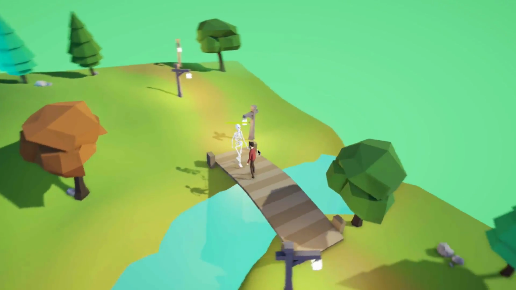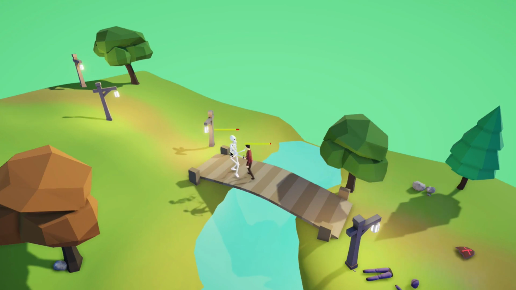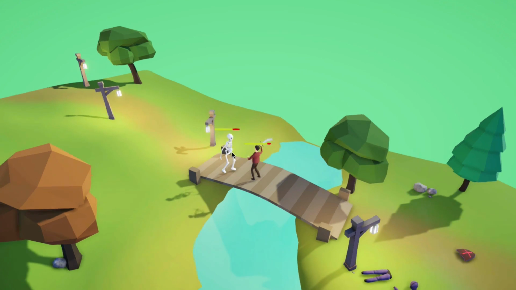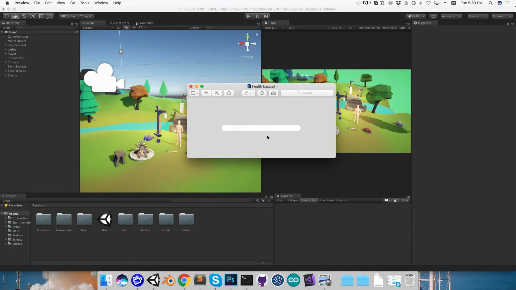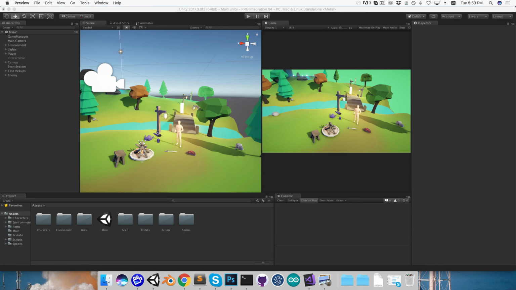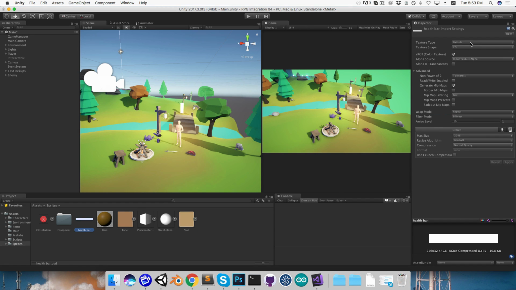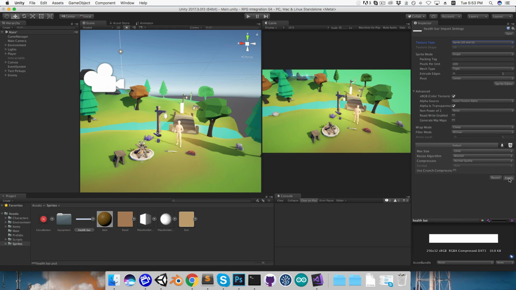Hi everyone, in this video we're going to be setting up a little health UI and also bringing in a skeleton model for the enemy. So I have this image of a rounded rectangle which I'll be using for the health bars. So I'm just going to drag that into the sprites folder and I will set the texture type to sprite and press apply. So these health bars are just going to float above the characters' heads.